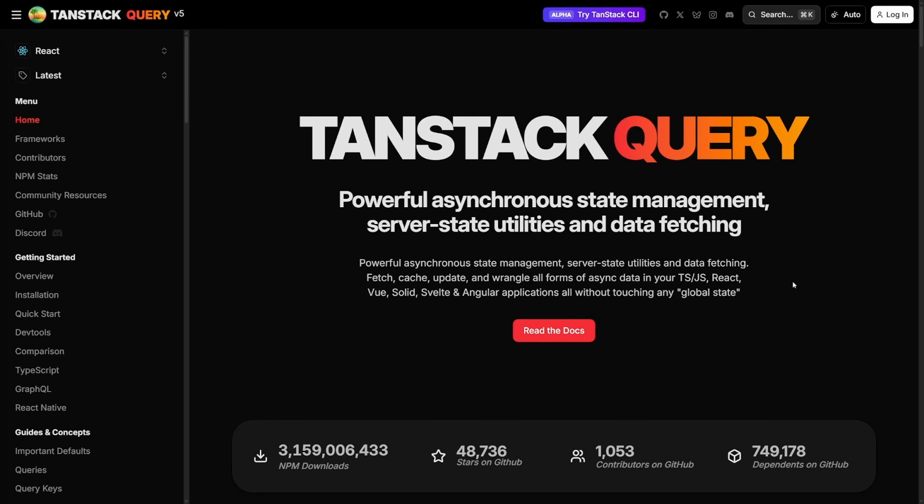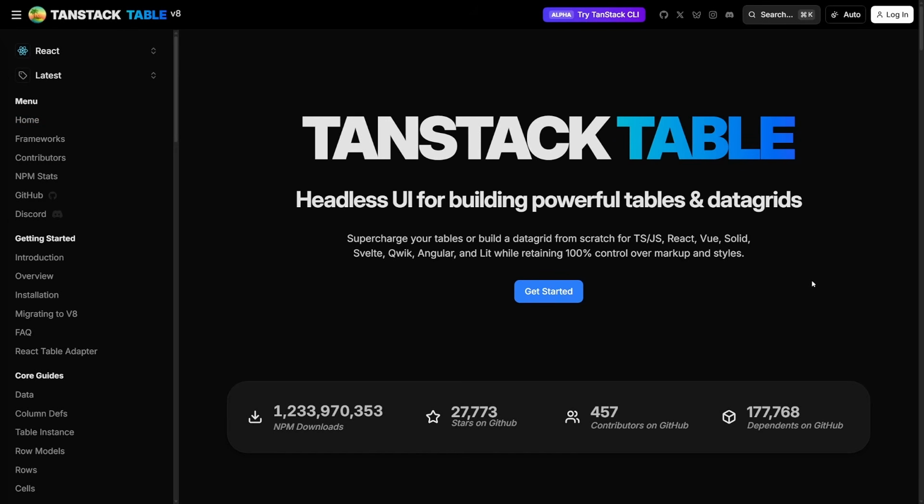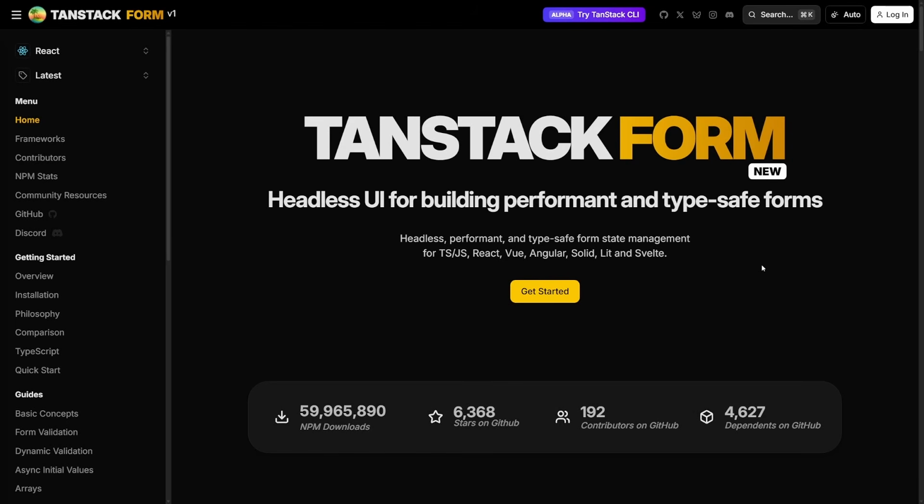But the TanStack team, the same people behind React Query, React Table, and TanStack Router, finally made a form library. Let me show you this in like 2 minutes. I promise you're gonna like it.